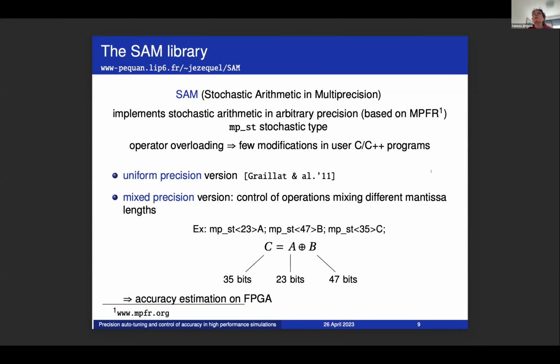And actually, there are two versions of SAM. The first one, which is a uniform precision version, and the other one, more recent, which is a mixed precision version that enables us to control operations that mix different mantissa lengths. So, for instance, you can control rounding errors that would occur in operations that mix variables A, B, and C, each one having its own mantissa length. And that is particularly interesting for accuracy estimation on FPGA, where each variable can have its own mantissa length, and this length is crucial for performance.